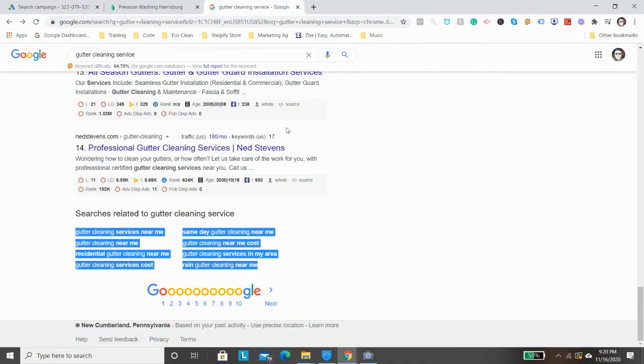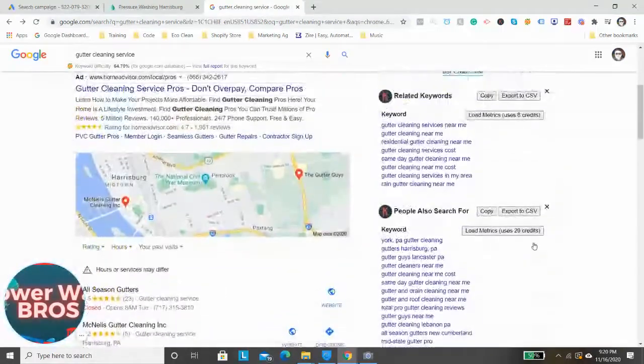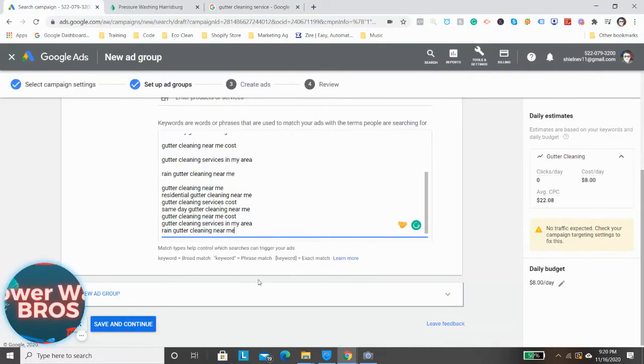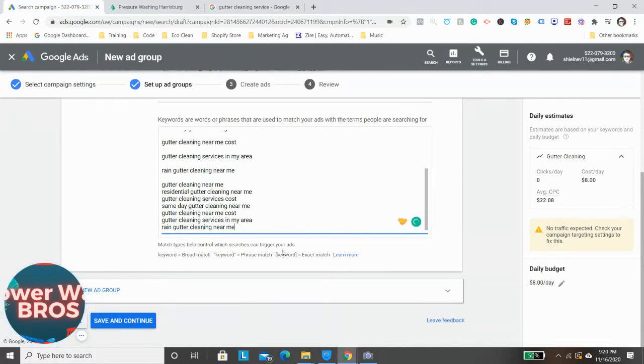And I can do another search and I can get some more. Now I have a tool called SEMrush that shows me some keywords. I can just copy those. Gutter cleaning, boom, bada boom, bada bing. All right.